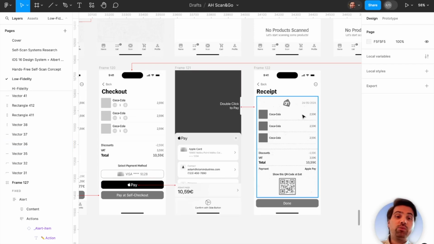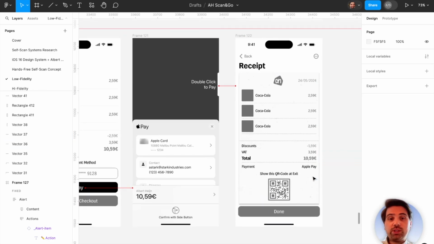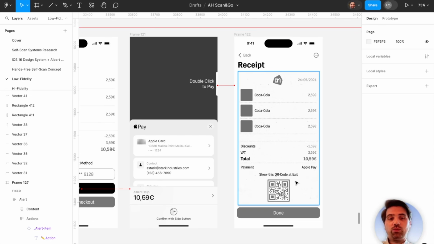And then finally the receipt. So this receipt basically is the one that will, besides showing the amount and the products that can be scrolled through on the list, can also be the one that the user needs to show at the exit, on the gate of the exit, so that he can leave, and basically the shop knows that this person paid. So this is a confirmation.